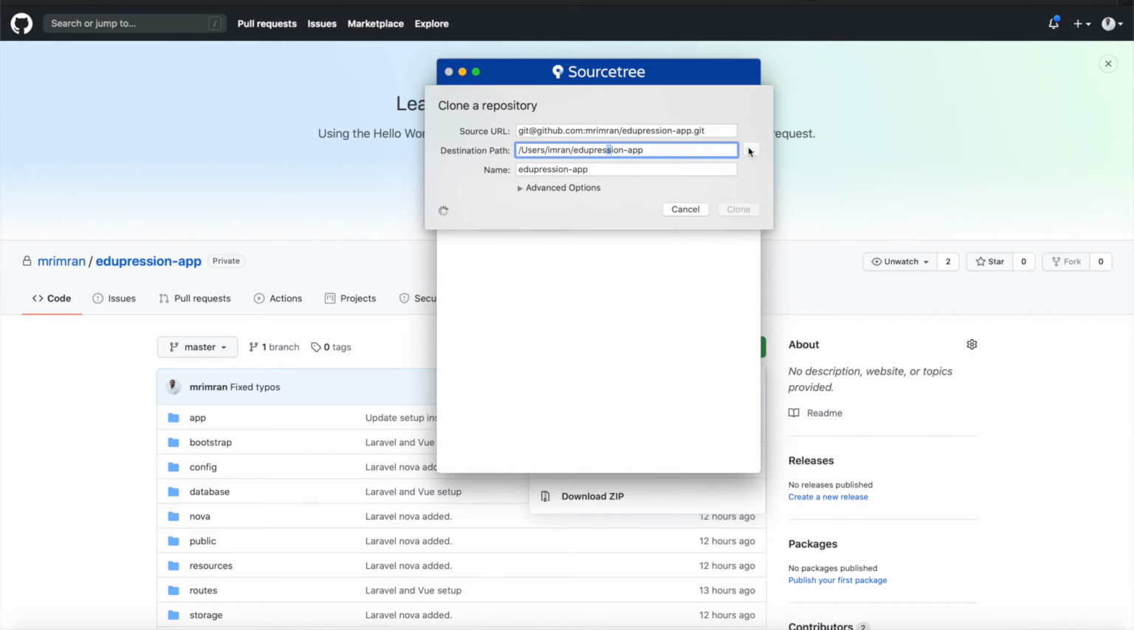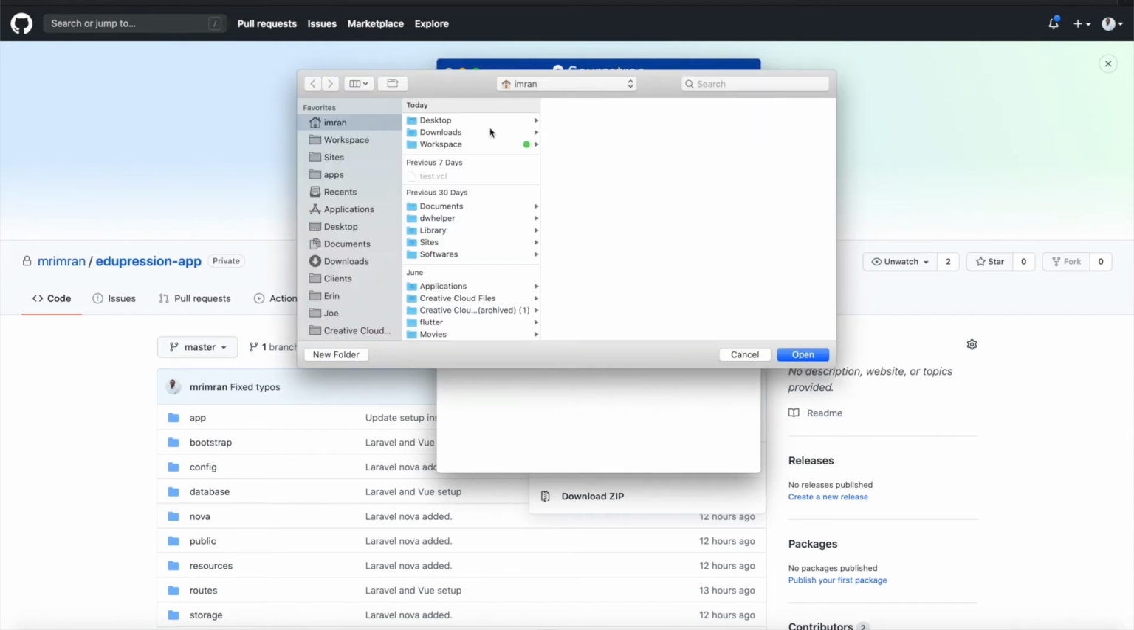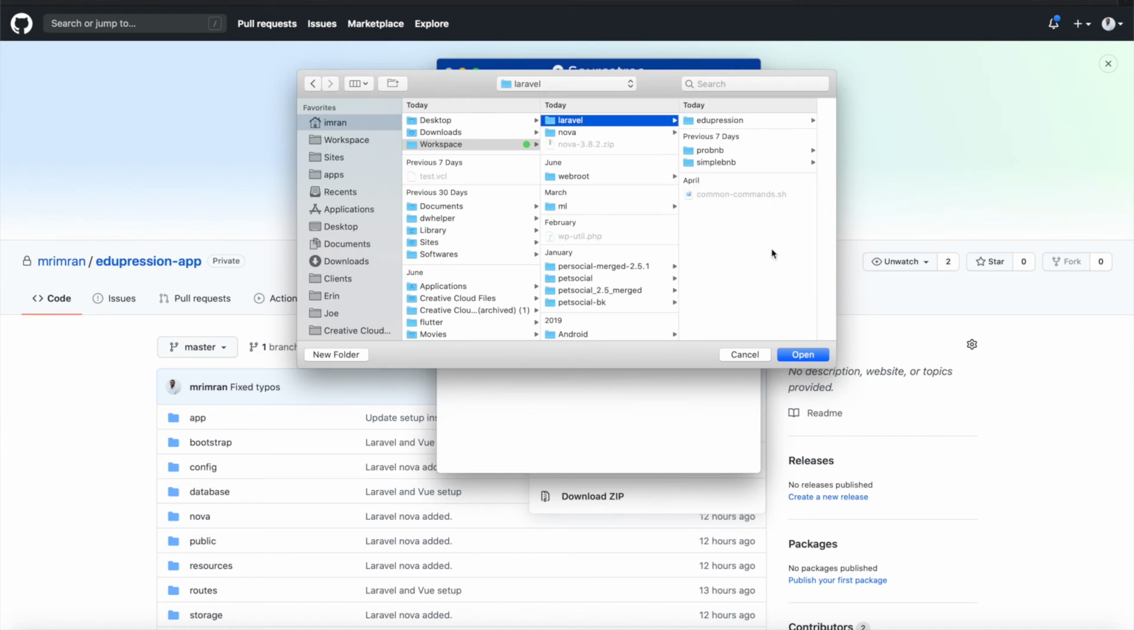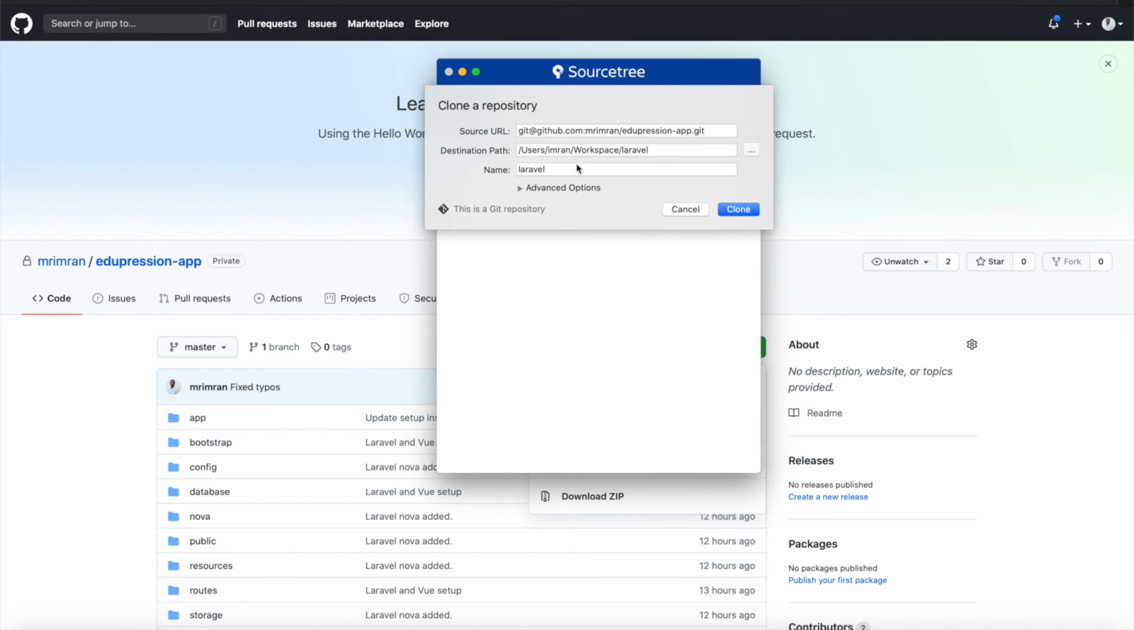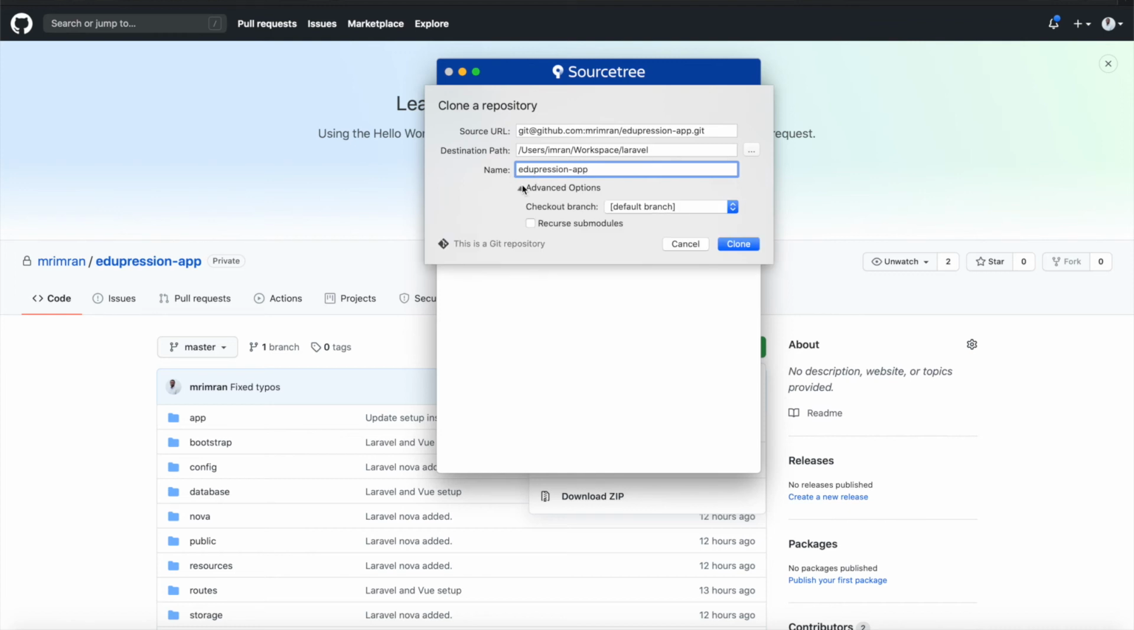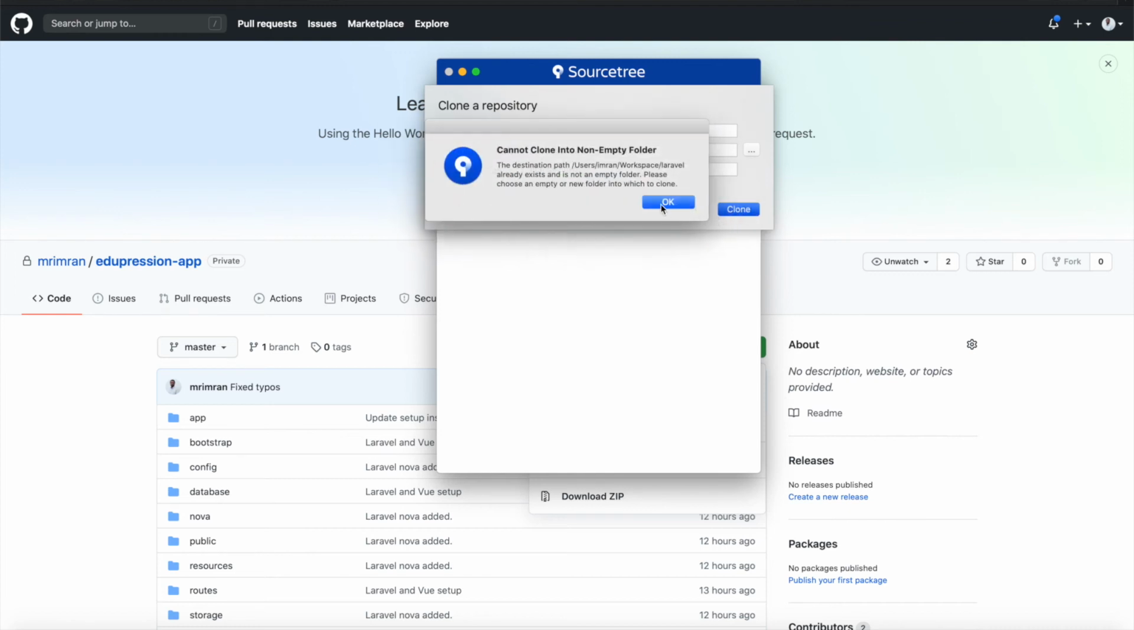Now I am going to choose a destination path where this will reside on my local machine. I place my code folders inside workspace, and this is a Laravel project, so I keep it inside the Laravel folder. Open, name it as edu Prussian app. That's what the repository says. Anything in advanced options? Nothing. Just clone it.